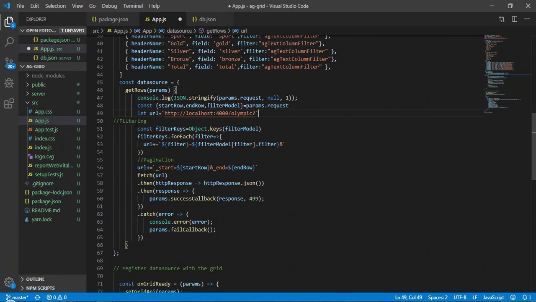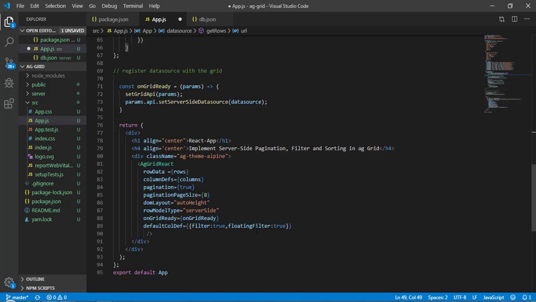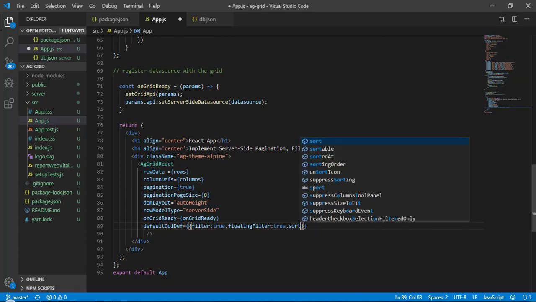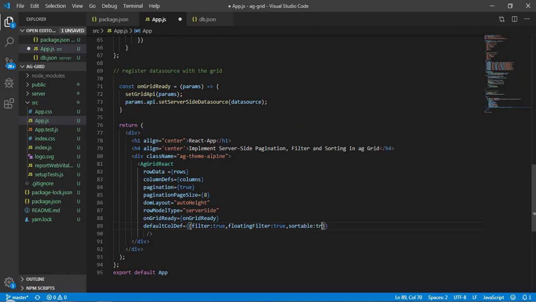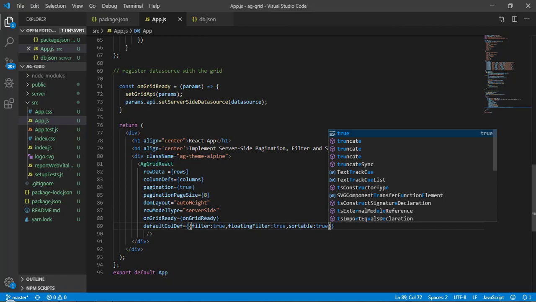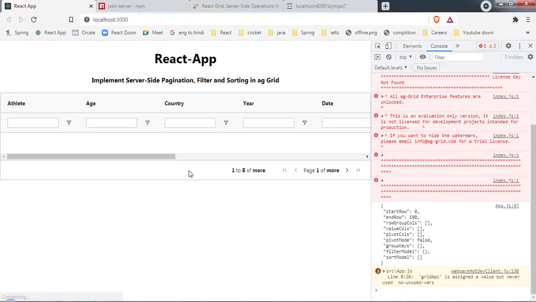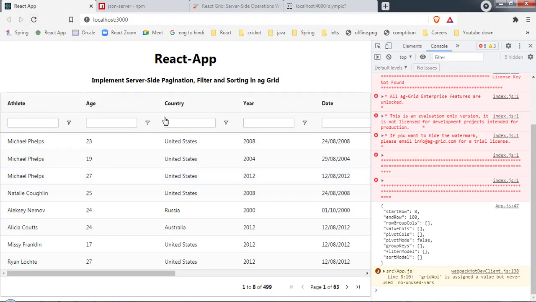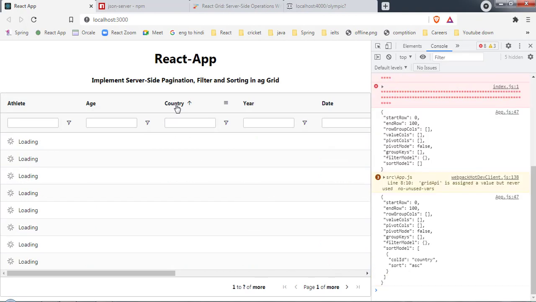So now let's implement the sorting. For the sorting we need to enable sorting. Let's come to the default column definition and add another property that is called sortable, and pass this value as true. Now save it and let's come back here. Now let me click on this country.